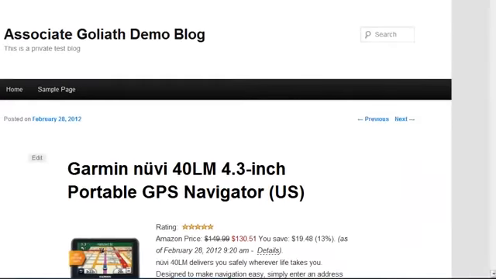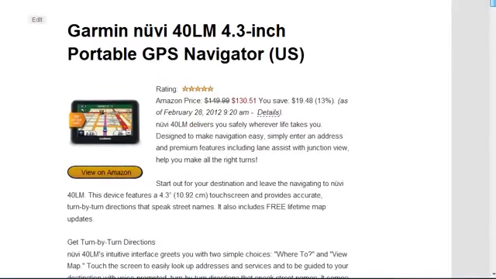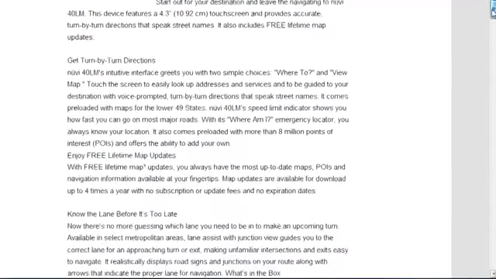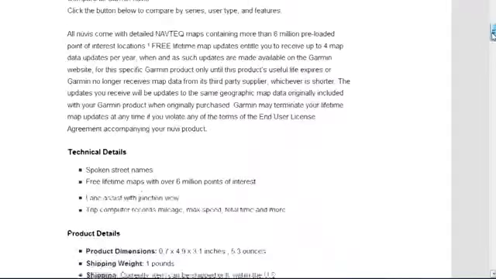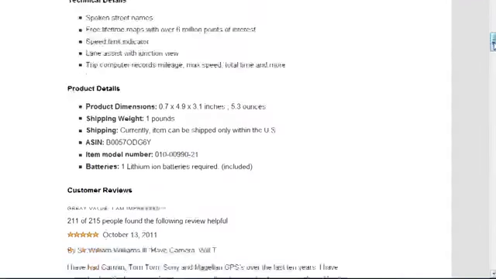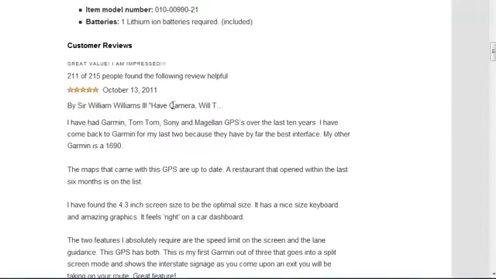Let's see an example post. Garmin Nuvi 40LM 4.3-inch portable GPS navigator US. You can see the rating, price, product image and a button here. If your visitors click this image or this button, they are going to be taken to Amazon through your affiliate link, of course. Here you can see the product description, technical details, product details, customer reviews.